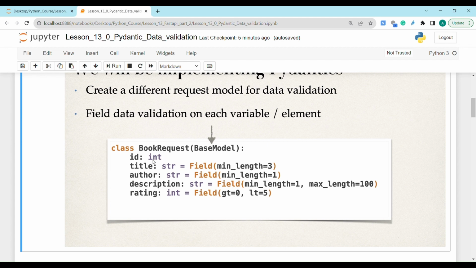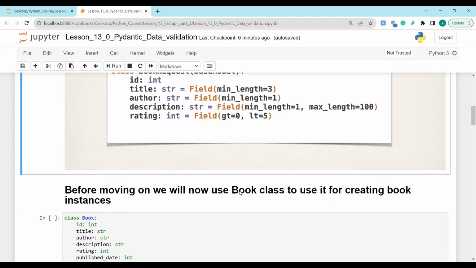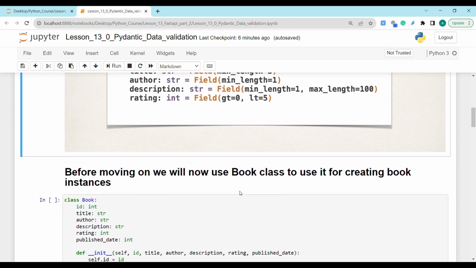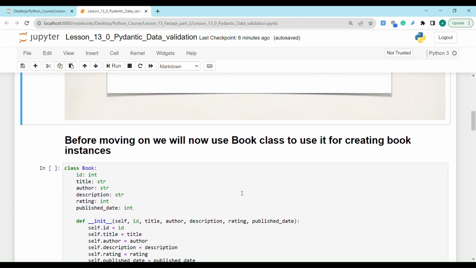So the title is going to be a string and a Field with a minimum length of 3, which means the title of the book must have a minimum length of 3 or more. The author is going to be a Field with a minimum length of 1 character or more. The description is going to be from 1 to 100 characters, so you need to write your description between 1 and 100 characters. The rating is going to be greater than 0 and less than 5, so gt and lt stand for greater than and less than.